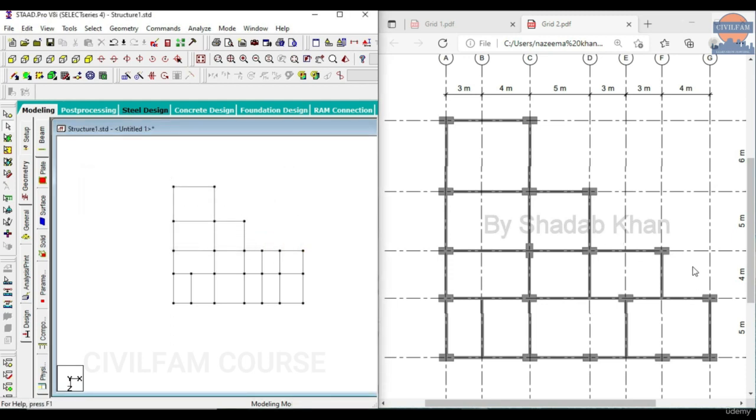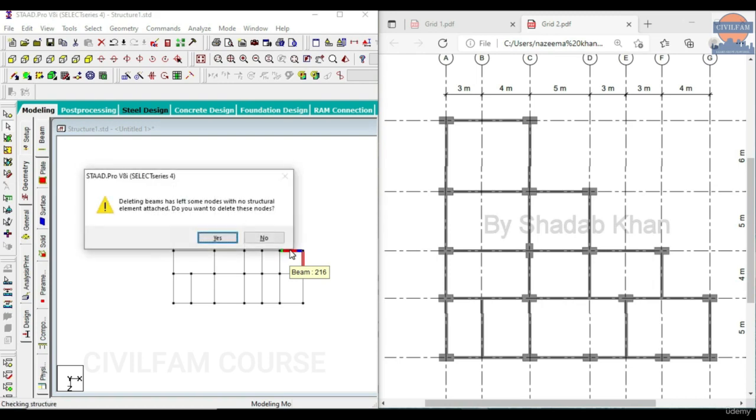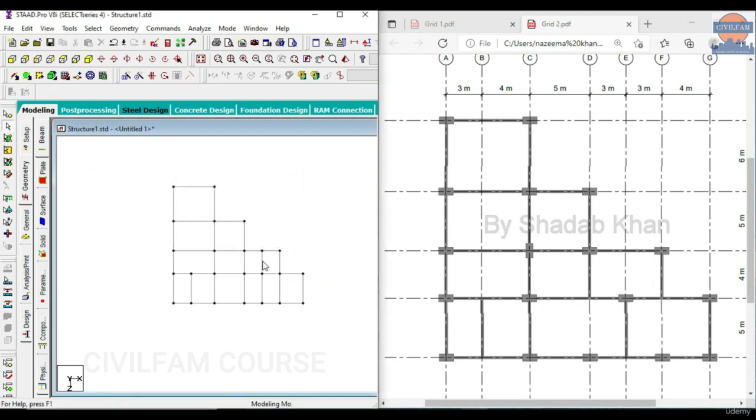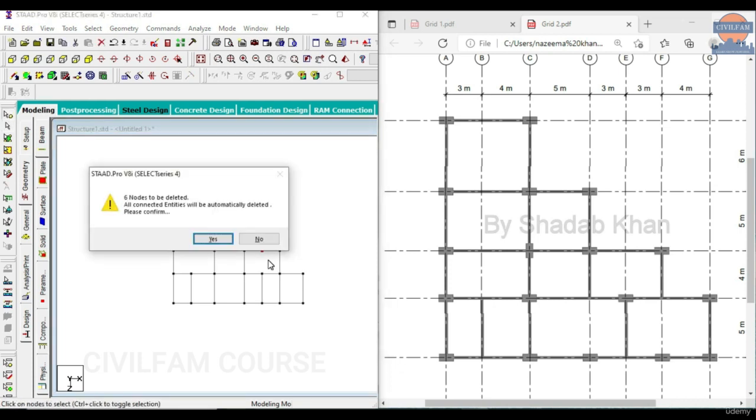Then again I have to repeat the same thing for this end, this edge, and this one like this. Hold control and select them. Hit delete and get rid of them. Even this beam is not existing for me in my third way, so delete it off. Same thing I have to do here. I have to go to my node option, select this node, and get rid of that node.